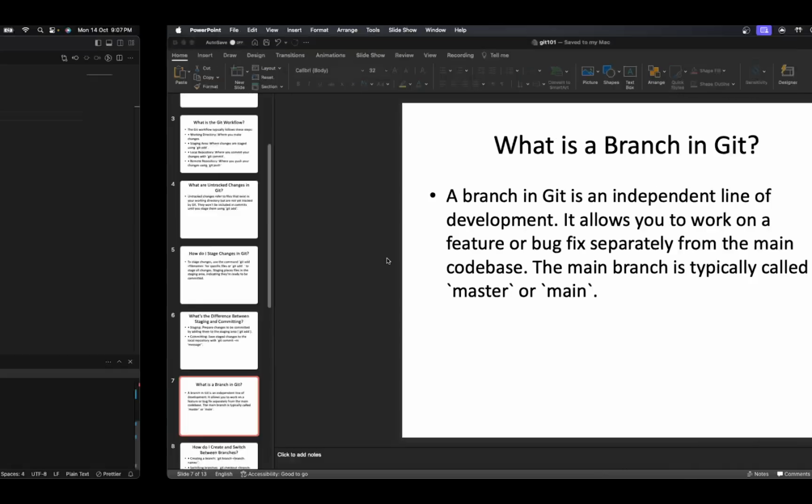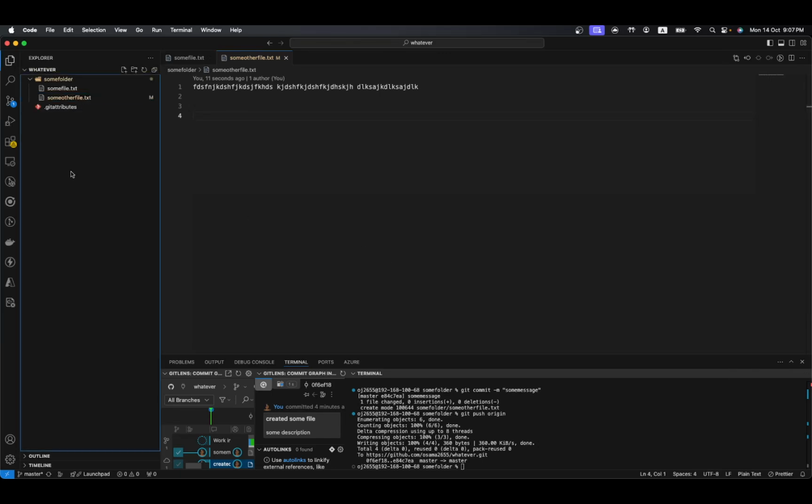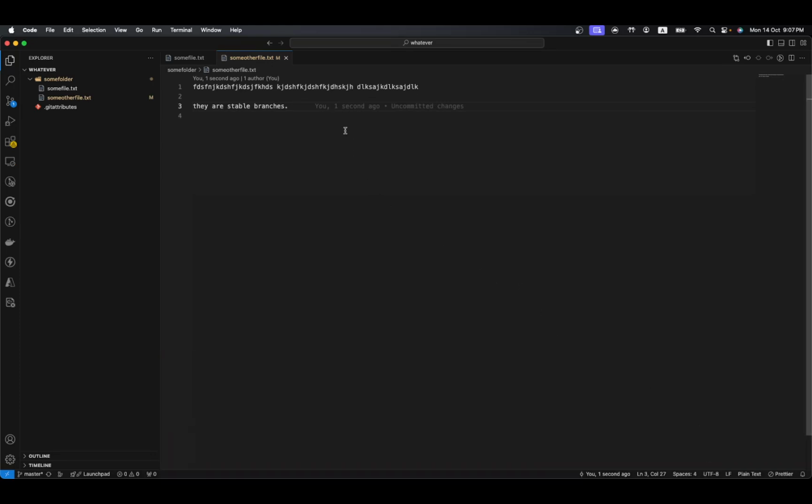Okay, so in Git, when you're working on a real project, you're going to have one branch that is called master or main or development. Okay, and these are stable branches, which means that the code in them is very stable. It's what's being used in production or in a staging environment or in a test environment. You can't just do whatever you want in this branch.